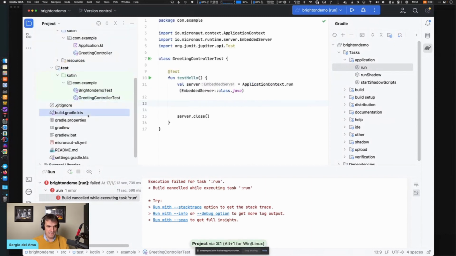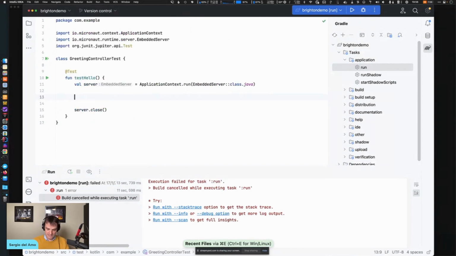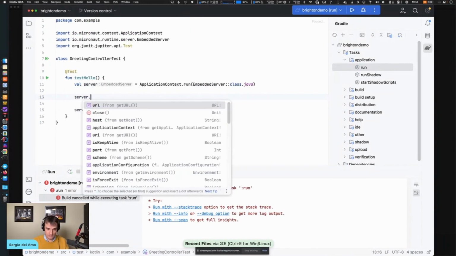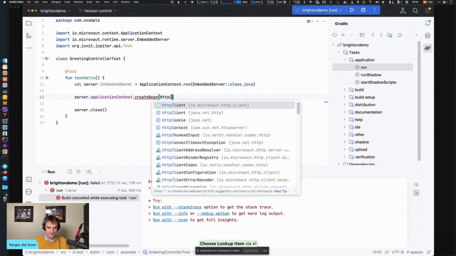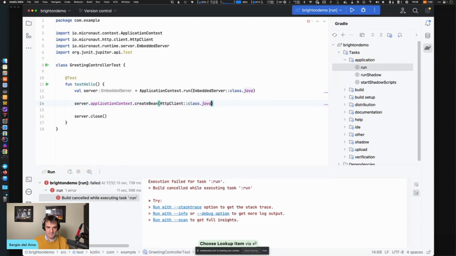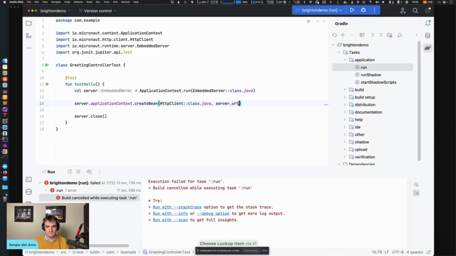When we created the application, we already had the Micronaut HTTP client dependency, so I can use the HTTP client. I'm going to create an HttpClient bean. I'm going to go to the application context, create a bean of type HttpClient class.java, and point the HTTP client to the server URL. And I'm going to assign this to an HTTP client variable, httpClient.